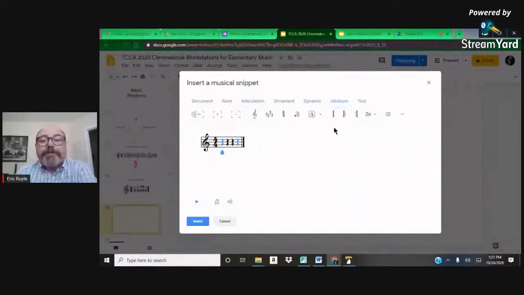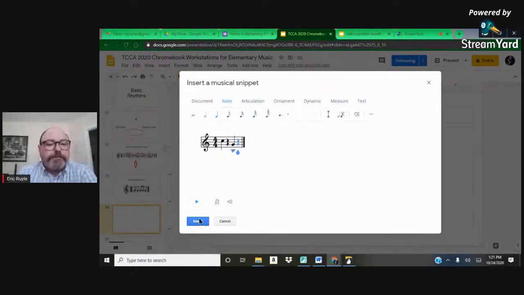I can add extra measures. I can add extra touch within that. But let me go back to note. So I'm doing quarter note. Let me hit quarter note here, quarter note here. There we go. Now I'm going to insert it.